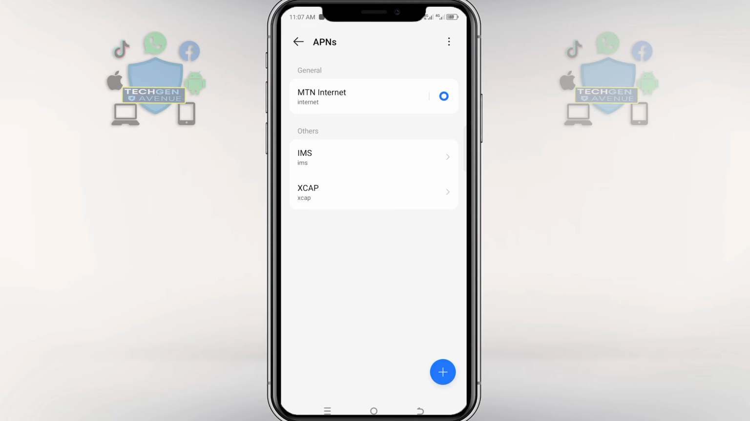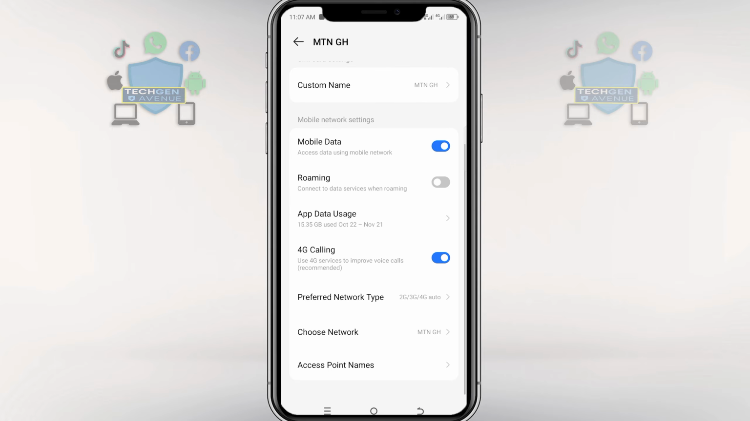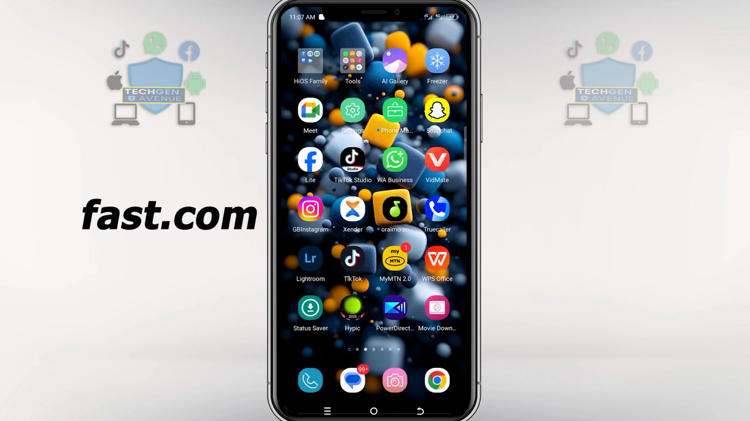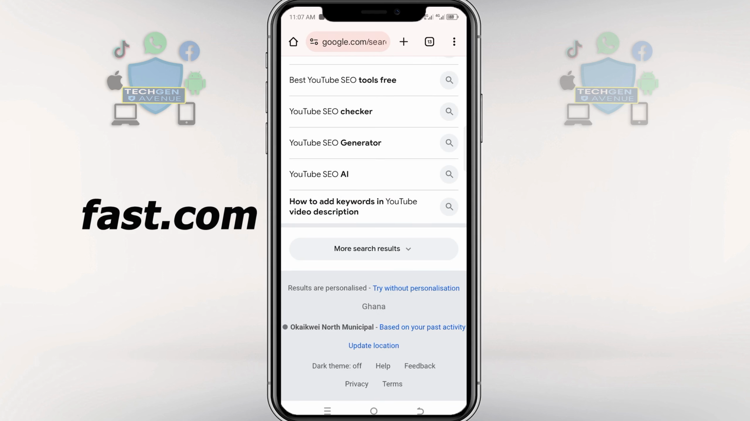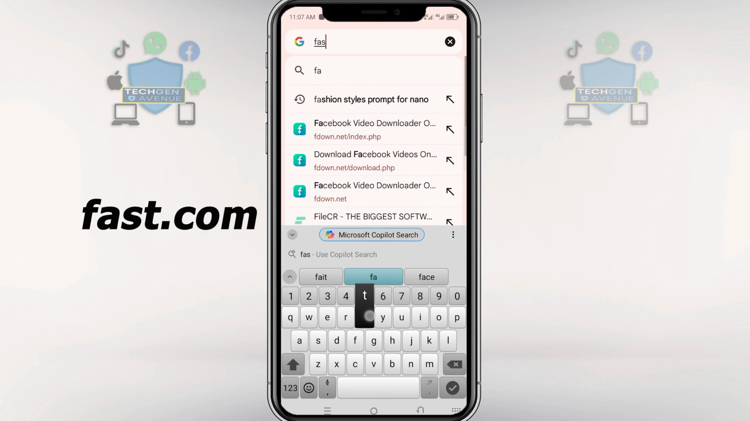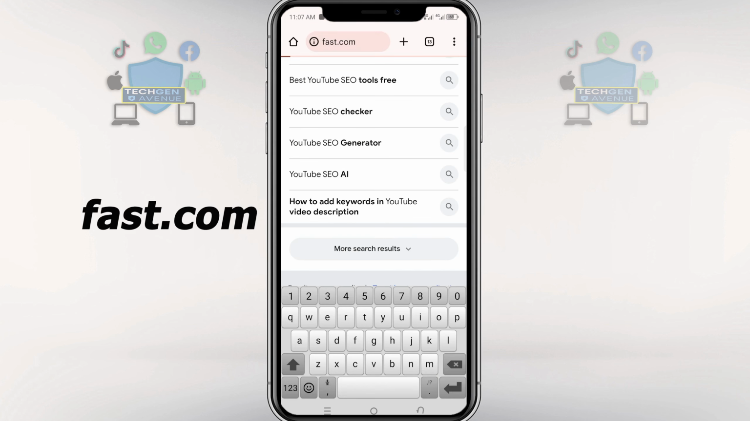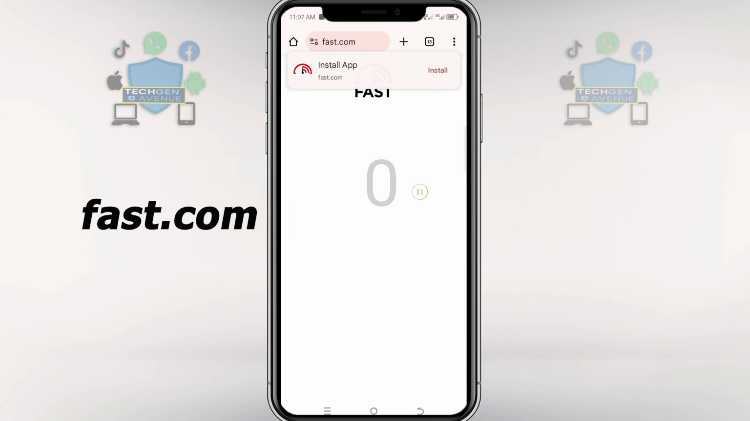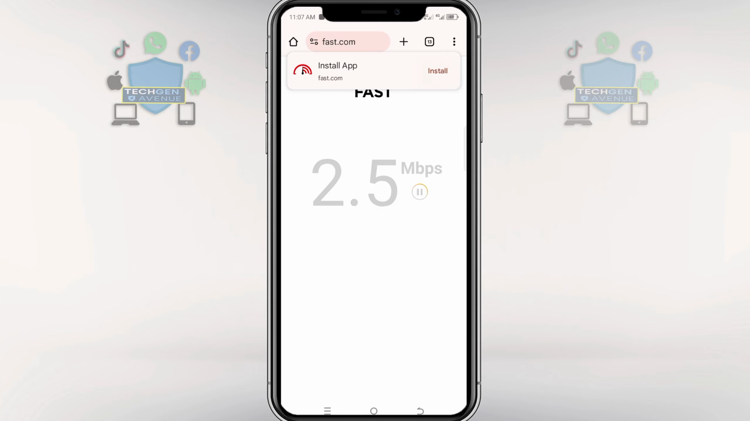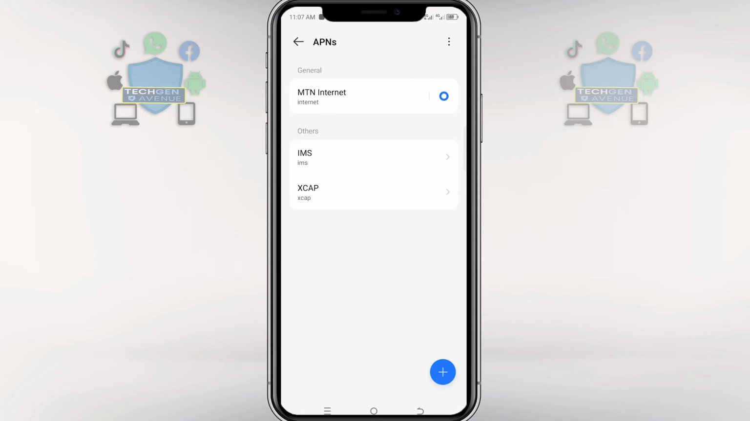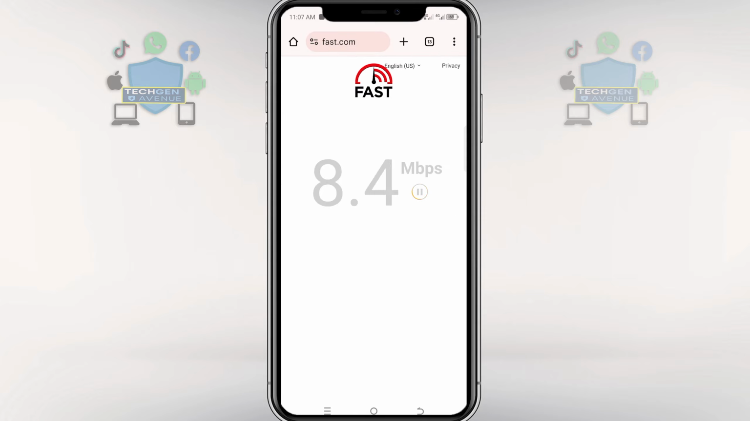So the next thing you have to do is reboot your phone and then go to this website, fast.com. Yeah, so as you can see, this is the speed of my network after doing the settings, and this works for both Android and iOS. And that's how you boost your internet speed instantly on any network.